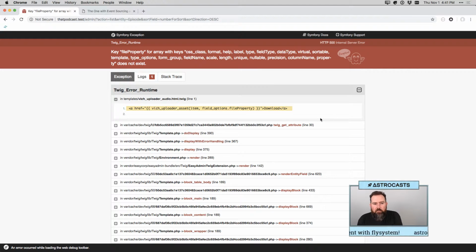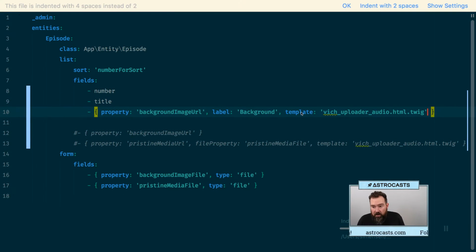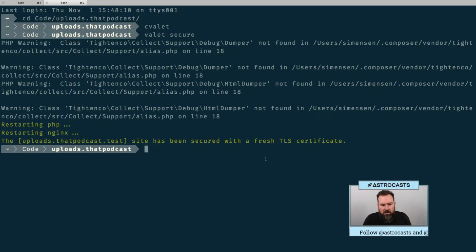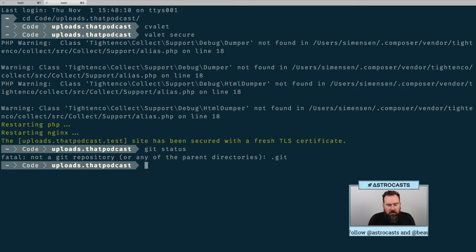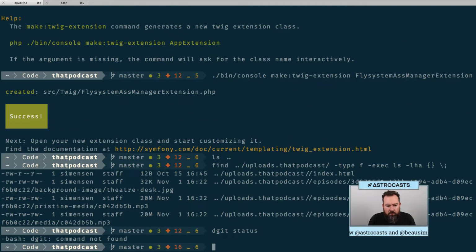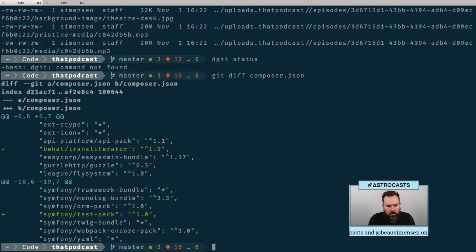Okay, file property. CSS, so it's not exist. All right, so let's figure out how they were doing that before. So pristine media file, file property. Did I remove it already? No. No, I didn't.